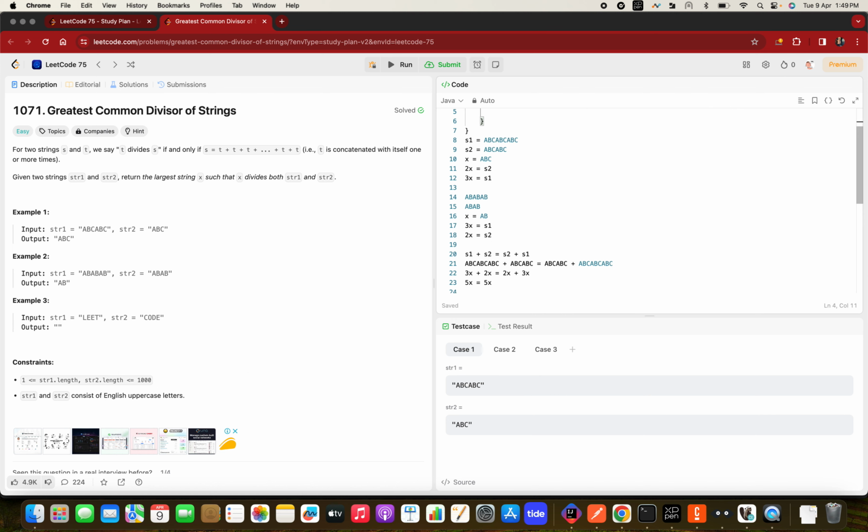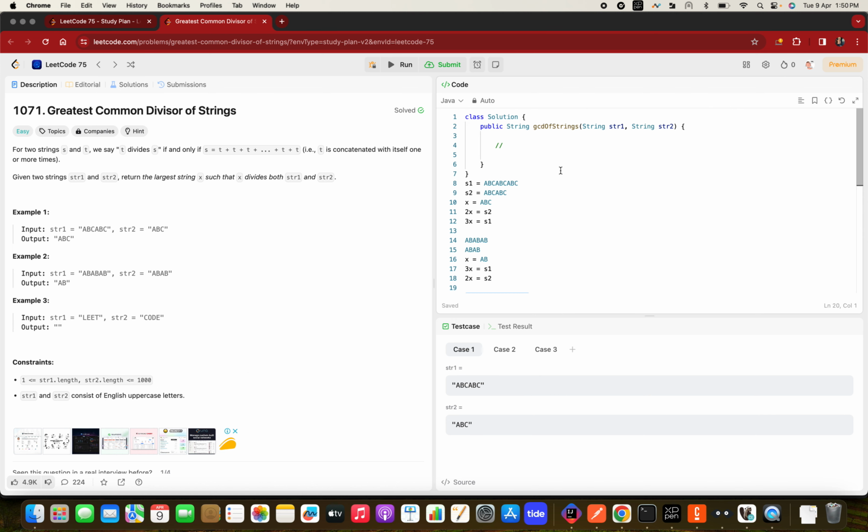So the first condition we need to execute is if S1 plus S2 is equal to S2 plus S1. So str1 plus str2 should be equal to str2 plus str1. If this is not equal, we simply say return empty. There is no GCD.